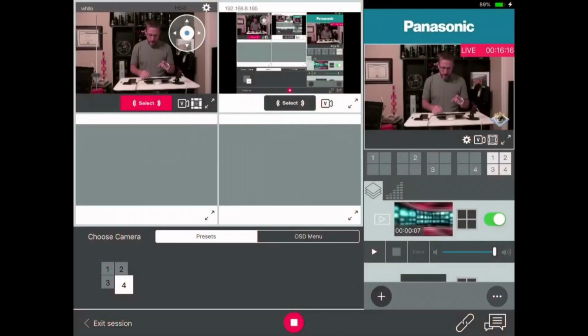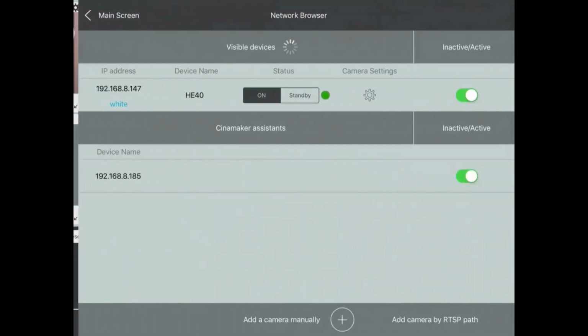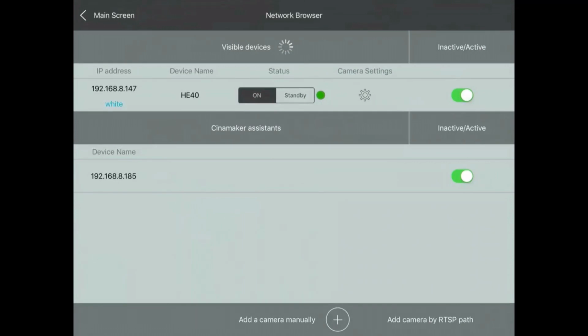Let's go over here to the screen. We come up here, you can see the visible devices. The 147 is the HE40 from Panasonic that is on. Those are the settings we talked about before. The 185 is the HDMI adapter. This is sold from Cinemaker.